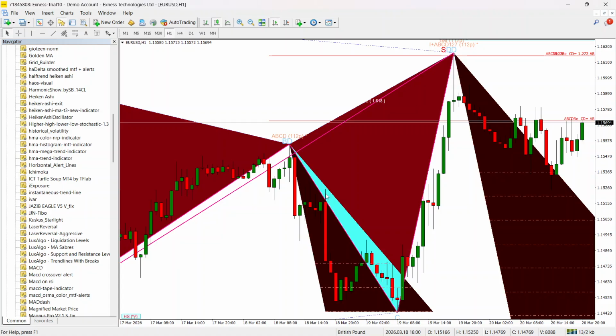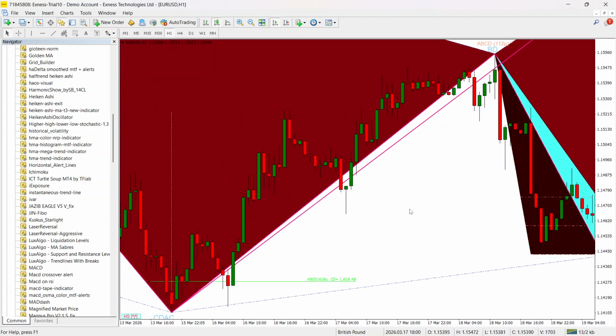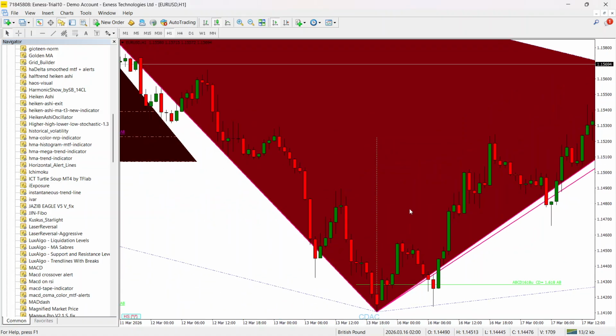Now, who is it for? The Harmonic Pattern Scanner is suited to traders who like harmonic trading but want to automate the pattern finding step and focus on analyzing and managing trades.